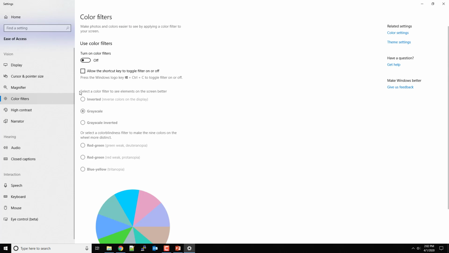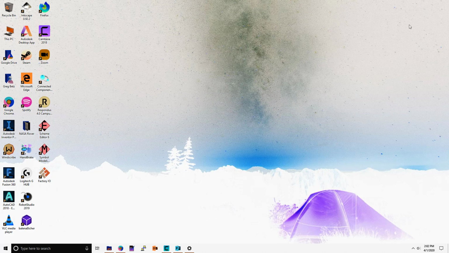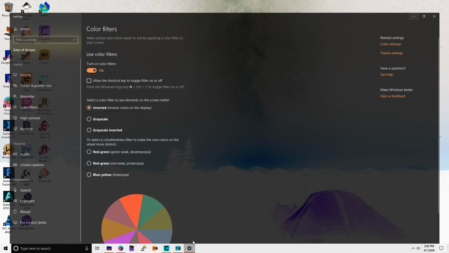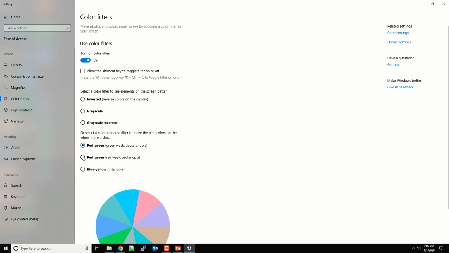Color filters, if you have some color blindness, you can actually do that. We can invert colors. That is pretty psychedelic, especially if you look at the desktop. So, grayscale, inverted grayscale. If you have a red-green issue, you have a blue-red option. So all sorts of options there. There's all sorts of good accessibility stuff in here, and especially if you're working with some grandparents or your parents and they just have some problems, something really to look into.